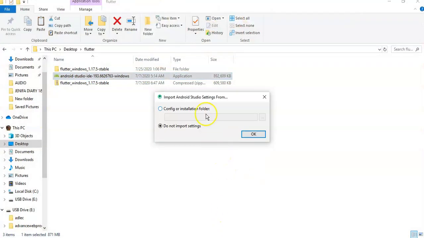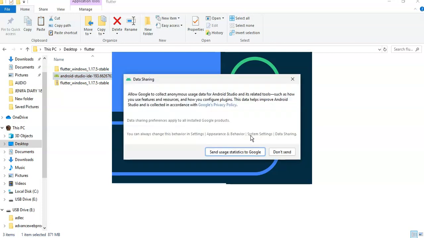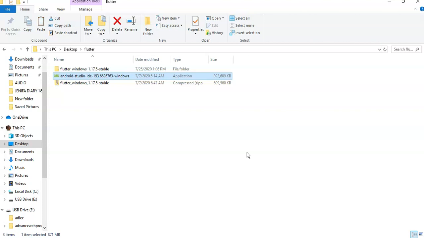Okay, so import studio settings. Say do not import settings. So just start. It will take a while for it to finish loading. Okay. So you can click send usage statistics to Google. Of course, this may also help them to improve the Android Studio. So you can click on it. If you don't want to, you can just click on don't send. So it's your personal decision.